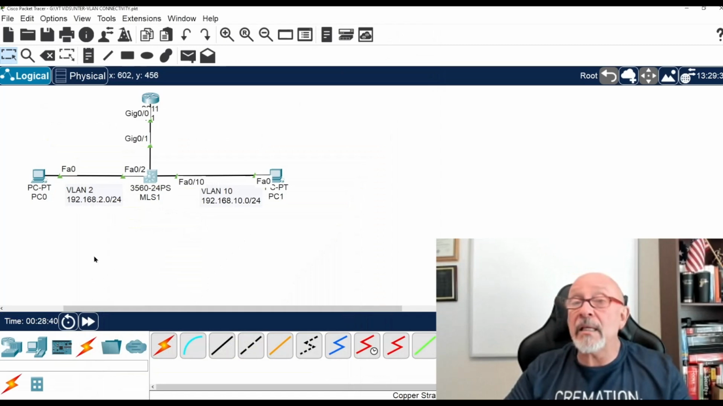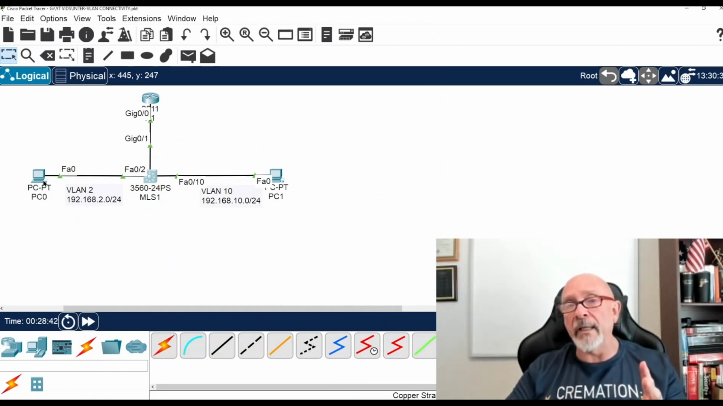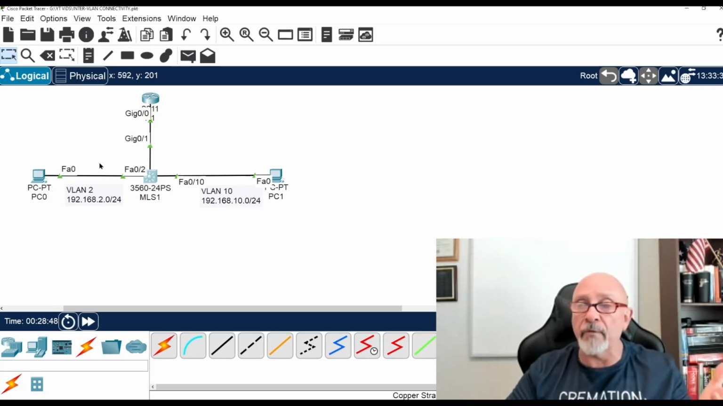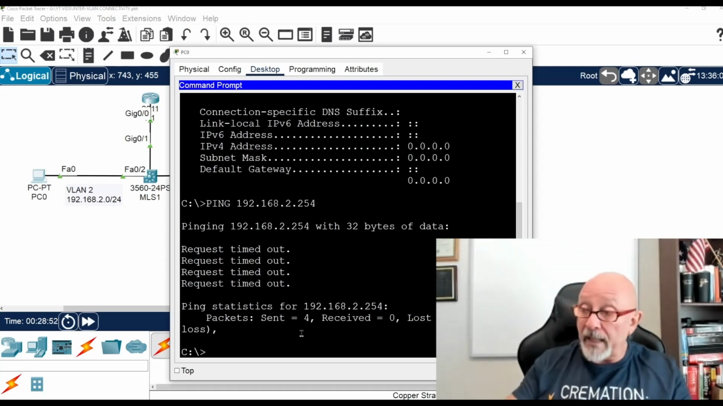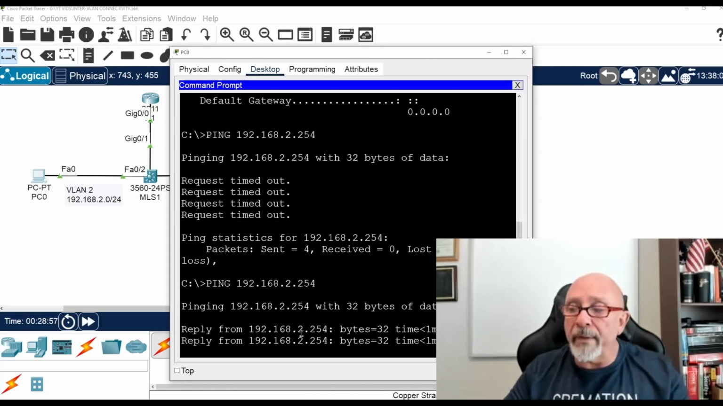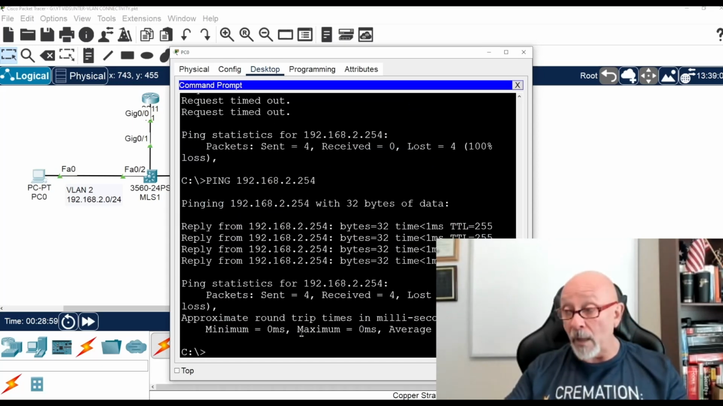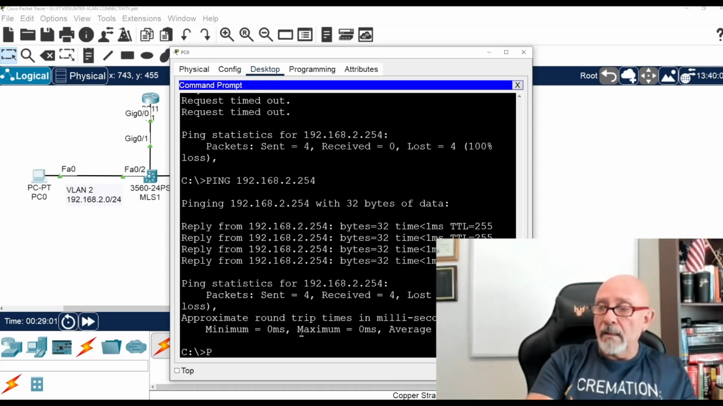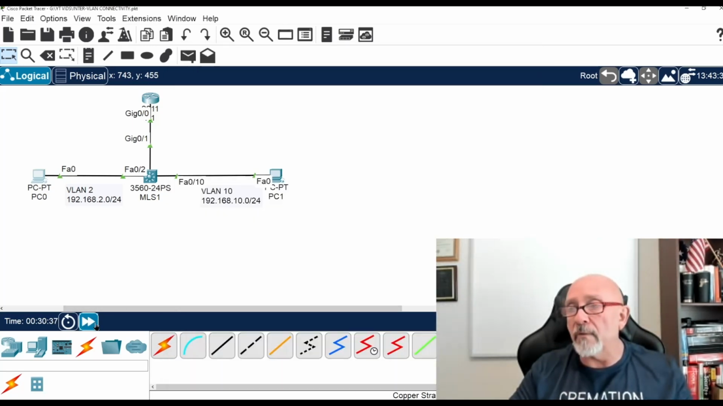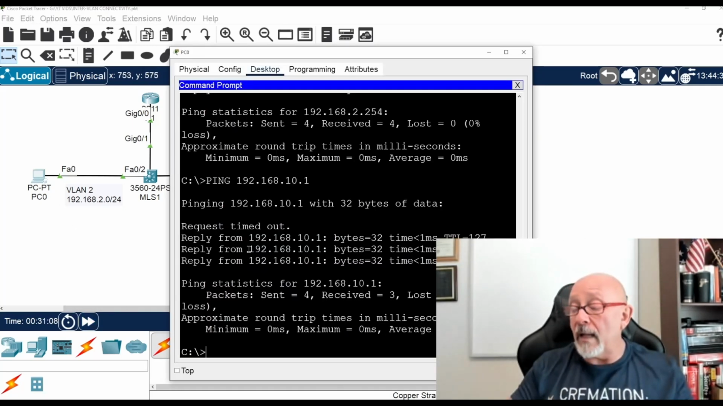Now, let's see if it works. So two ways of looking at it. Show int trunk, which is the easiest thing to do, or show interface G0/1 or whatever interface switchport. All right. And now I'll do it again. Before we couldn't get there. Now we can get there. Can we get to the other side? Ping 192.168.10.1. Again, I'm not going to wait for the ARP. I'm just going to fast forward through time. And I was able to.